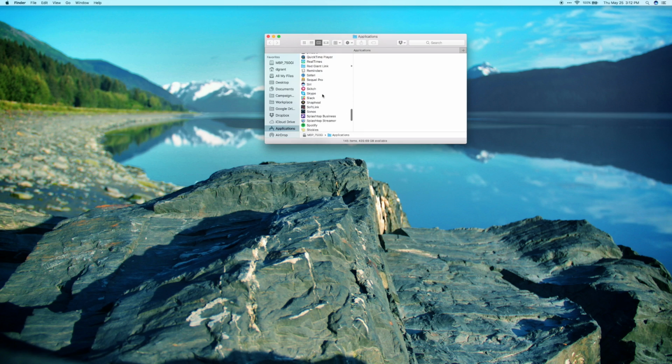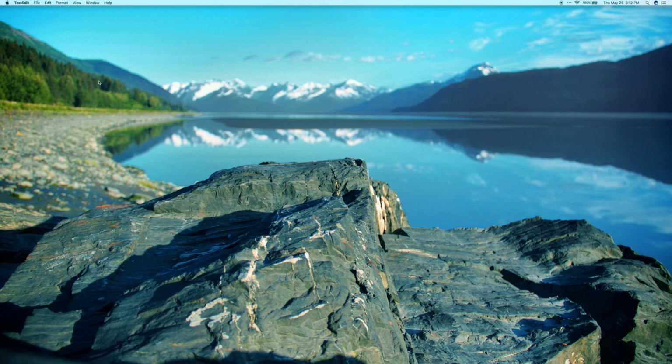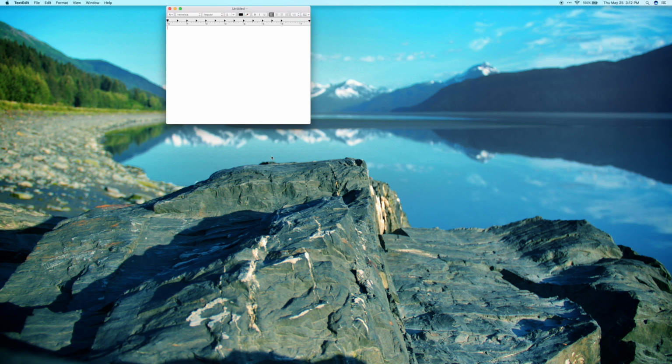Every Mac comes standard with the TextEdit application. Head to your Applications folder and open that up. Once that's open, you'll see a document window come up. We'll head up to the File menu and select New.